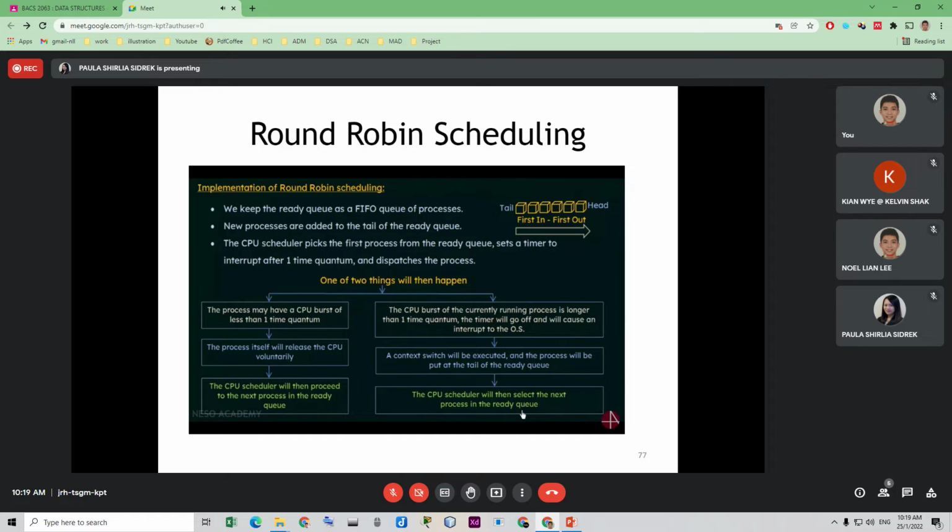So what will become the next process? This will be the next process now because this has gone to the tail. So this is the next process, and this will begin its execution.